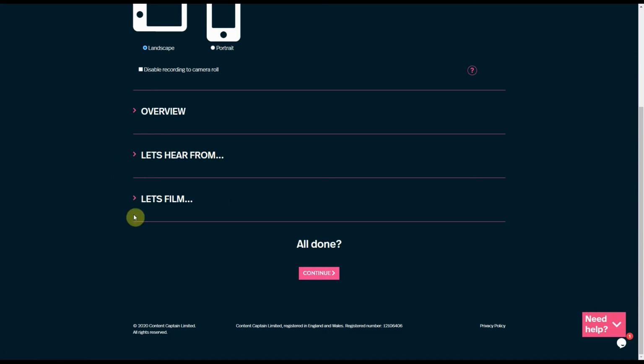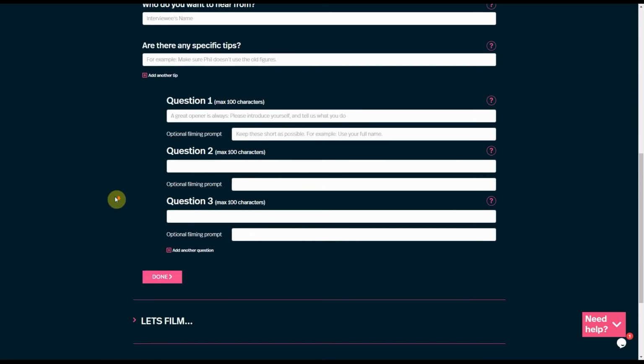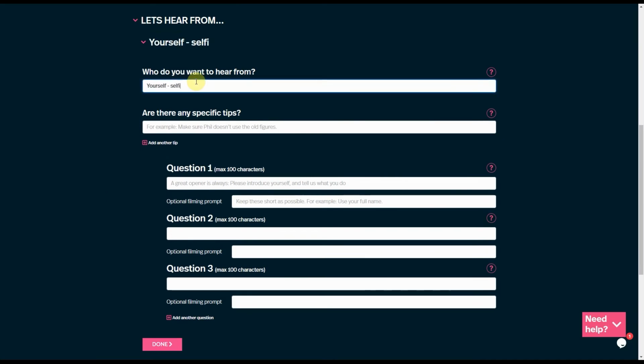Now, we've given you loads of control here. Let's go into interviews. Now, you can put the interview's name there, specific tips for that particular interview, and you can add as many questions as you like. You can keep it as simple or as detailed as you want. I'll just fill this out really quickly.